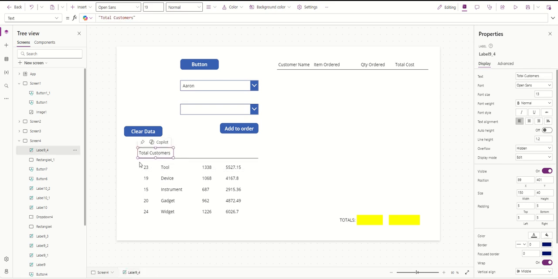See how I don't like how large that is for such a small value here. Essentially, it's total customers. But I guess we will double stack it or wrap it, as you might say. Okay.